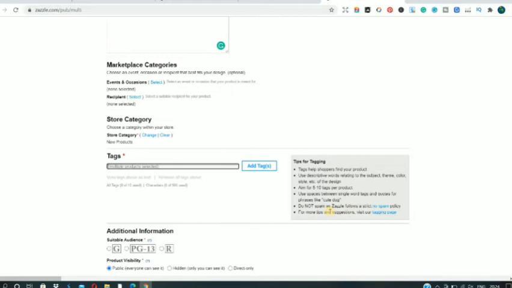Don't use any irrelevant tags for your Jazzle design. Always use relevant tags. Don't spam, because you might get your account banned if you are spamming. Don't do that, guys. And you only have 10, so since it's related to the watermelon, I'm going to just write fruit. Click on add tag, then I'm going to write red watermelon. So I'm just going to click over to this.